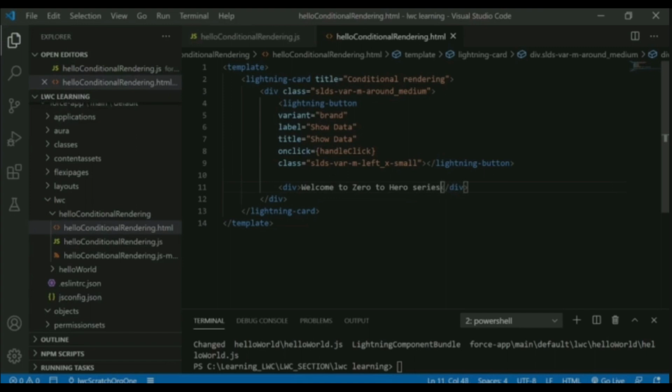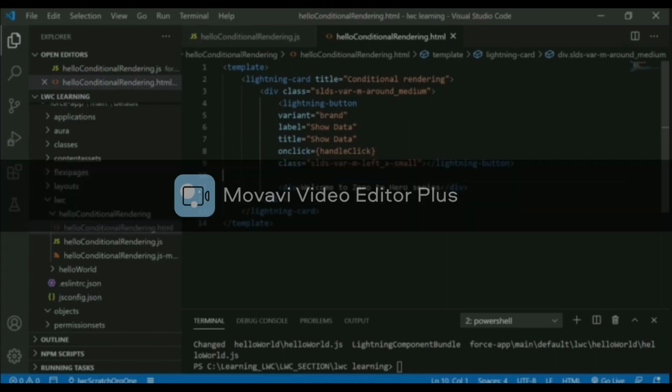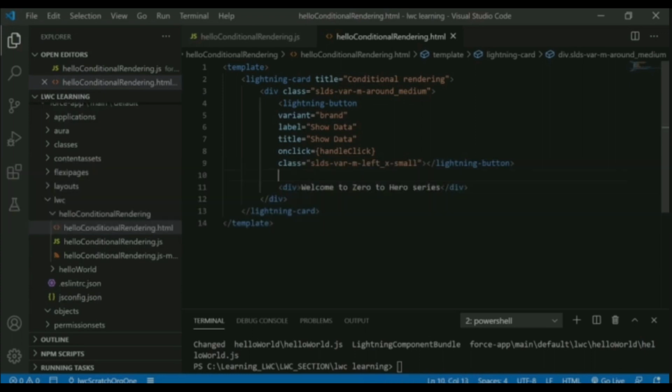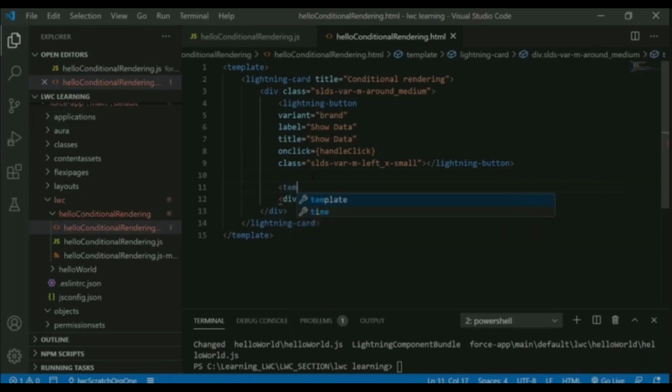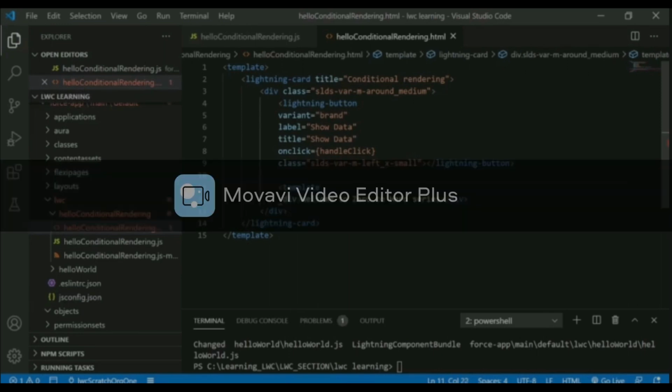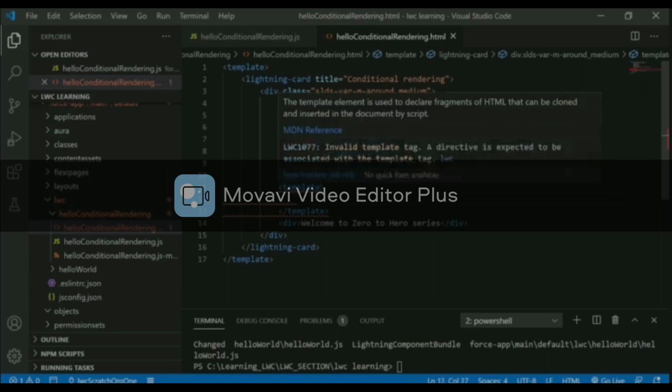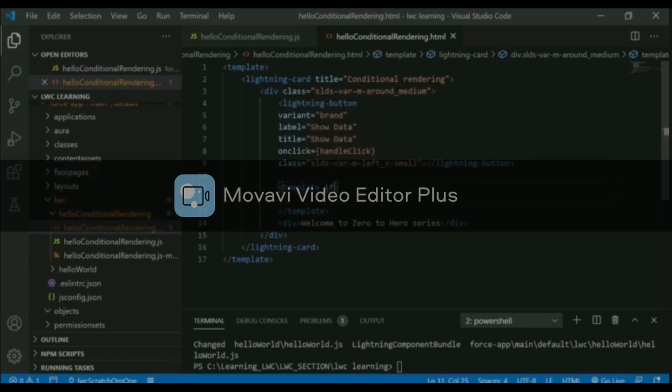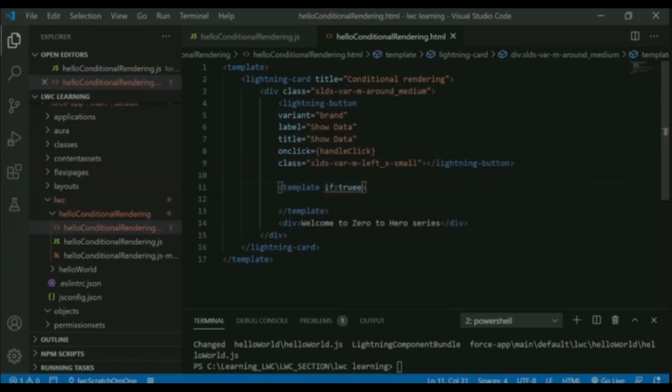Okay, so this is the text we are showing, but there is a condition given by the client. This text should be only visible when you click on the button. So how are you going to hide this text? To do that, we're going to use the directive that we are talking about, and to use the directive, we'll say template, because directives always run on the template tags, and in the template tags you have to say if:true, and the expression.